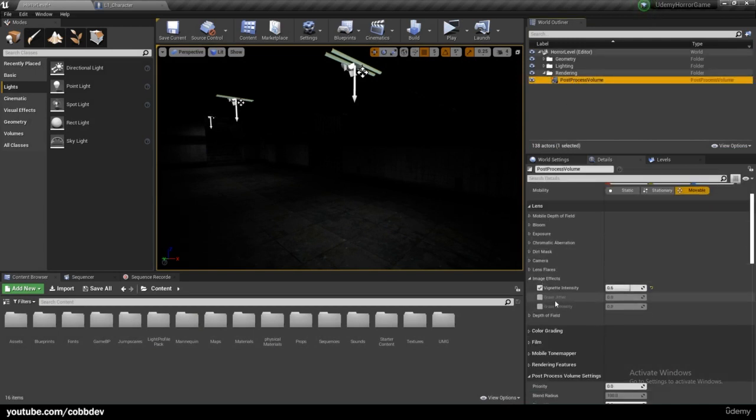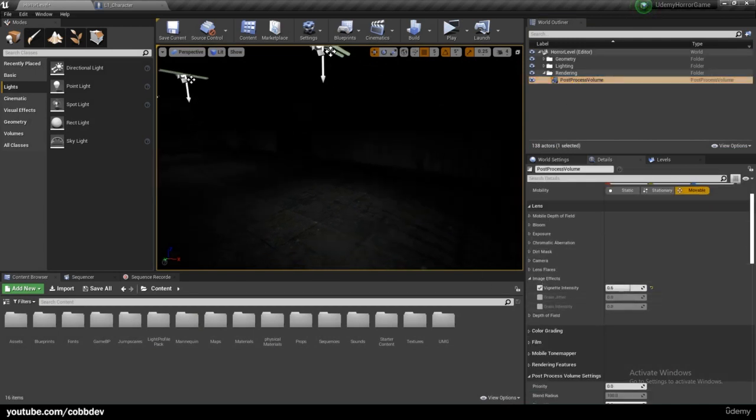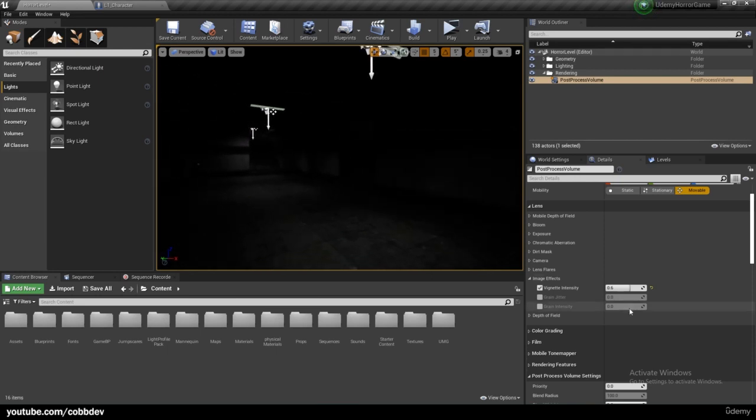Grain, jitter, and intensity, you can choose if you want it to have a grainier look. If you don't, you can just leave these at 0. But I think I'll put the jitter up to 0.4, and then the intensity up to something like 0.5. And you can see if I change the intensity from 0 to 1, the grainy effect it has on our camera.